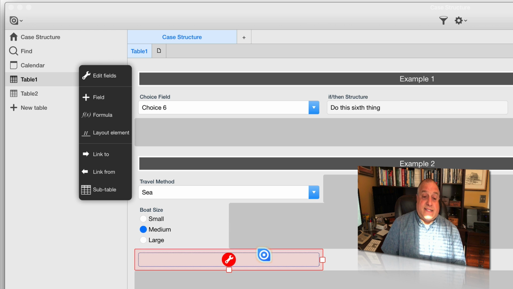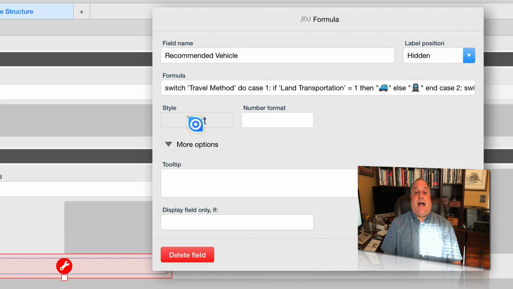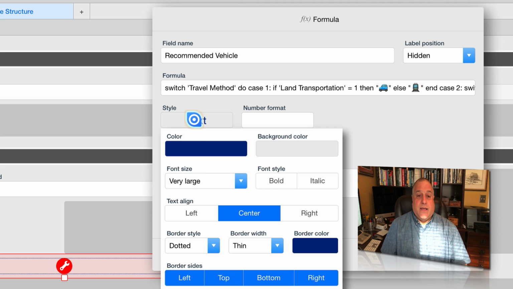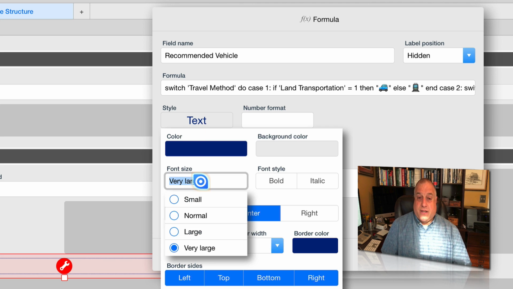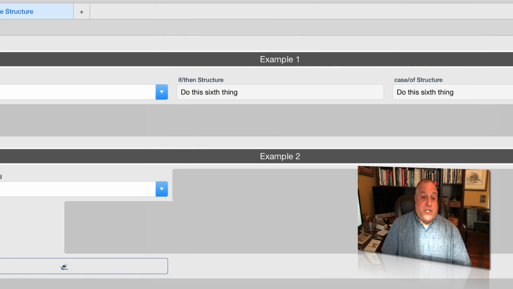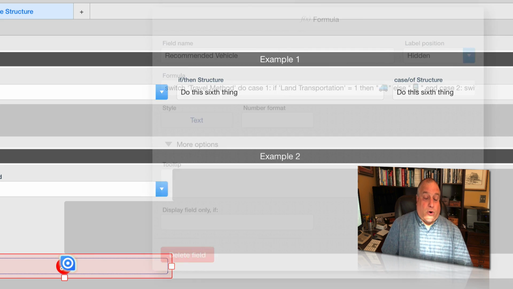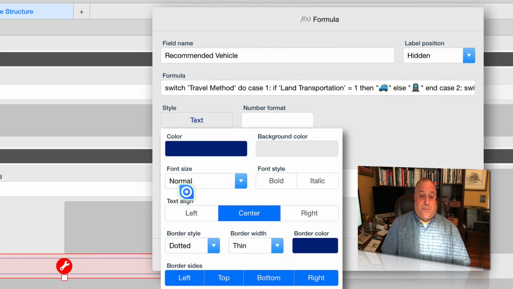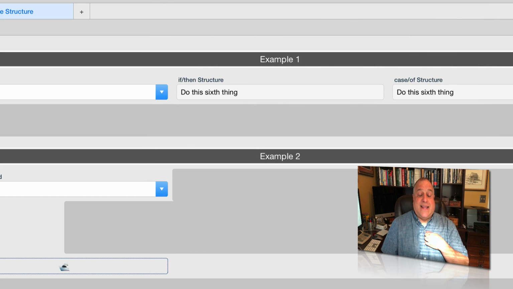And because this is a formula, we have the option to style the results. Now here's a tip. When you are returning an emoji, set your return size to be very large. If you go with normal or even large, the emoji coming back is going to be really tiny. Now it's not exactly enormous if we go with very large, but that's as big as we can make it, and that's a little bigger than it was before.